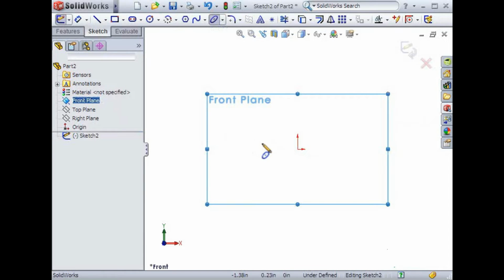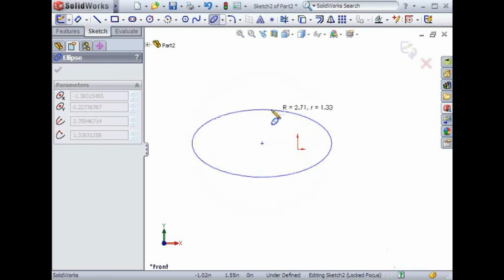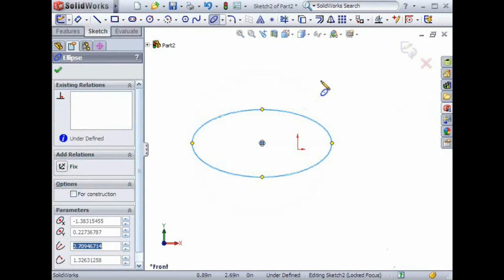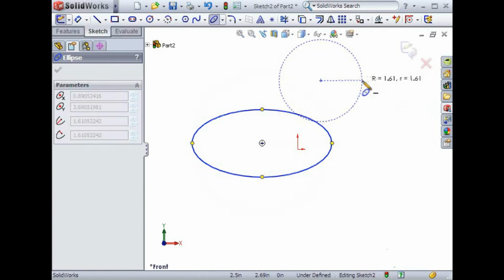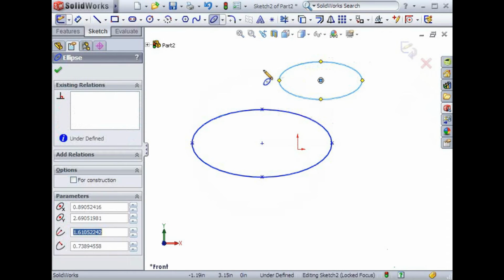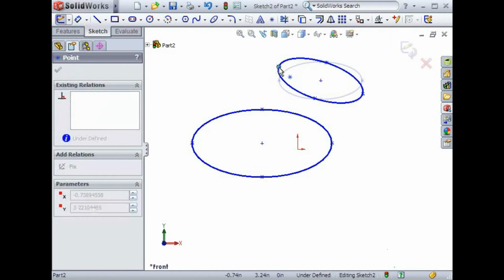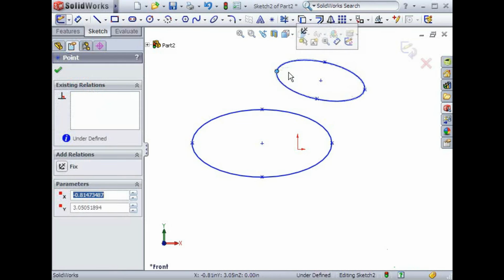Sketching an ellipse is a two-step process. You click and drag one axis of the ellipse, then click and drag the second axis. Once again, you click and drag once, then a second time to complete the ellipse. Notice that although this point appears to be lined up with the center, there's no automatic relation added, so the ellipse is free to spin. There are several ways of keeping this from happening.